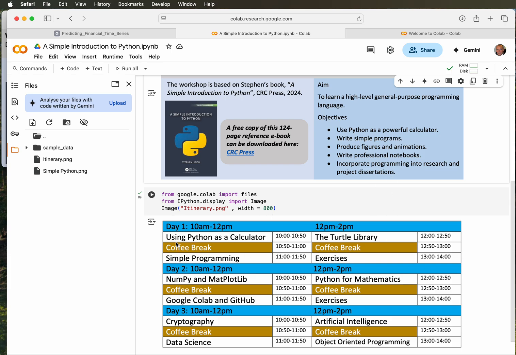On day one, I'm going to introduce you to Python using it as a calculator. Then we'll look at the turtle library, plotting some pictures. We'll do simple programming after the calculator. Then we'll look at the turtle library. And then it's a hands-on workshop, so I'll give you some simple exercises so you can have a go at some of the problems and see what you've learned on the first day.